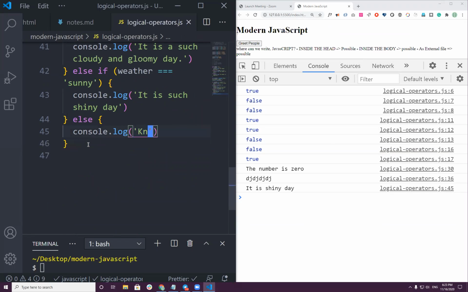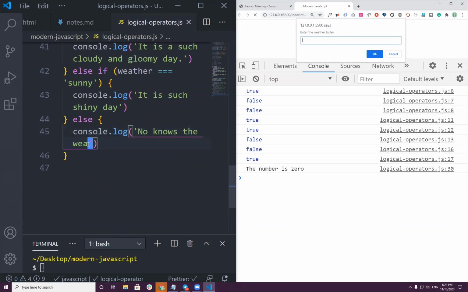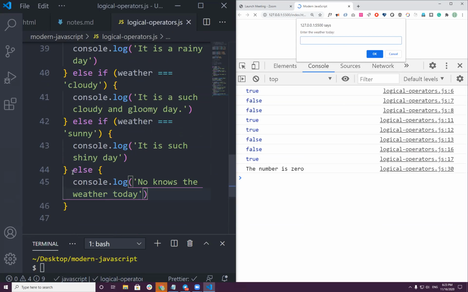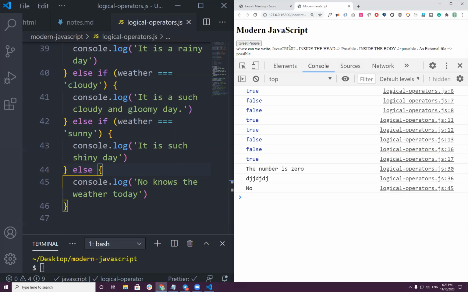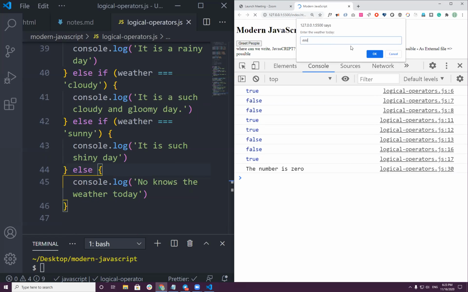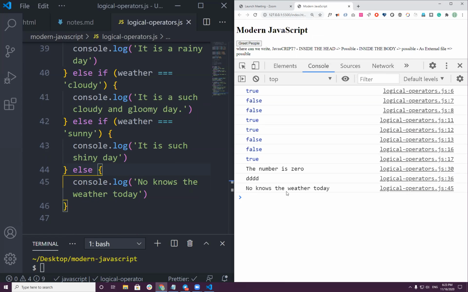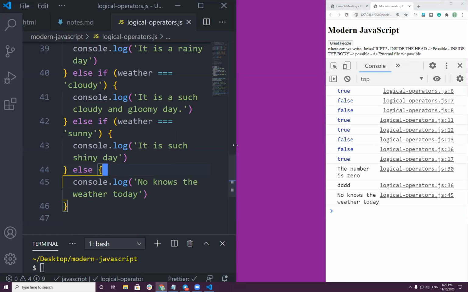It's wrong. I could say no one knows the weather today, because it's the last and you don't have any option to put. So this is actually a kind of option you put when you don't have any other option. So let's put anything we want. No one knows the weather today. Great. I think I can make the result small and this much bigger.